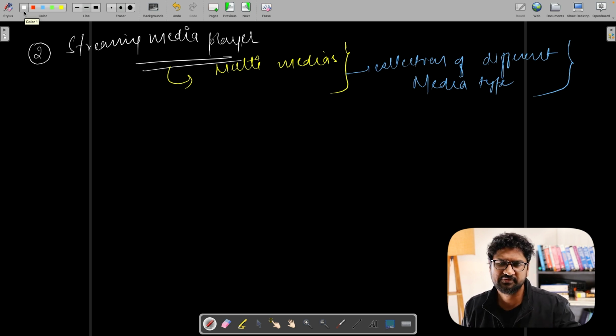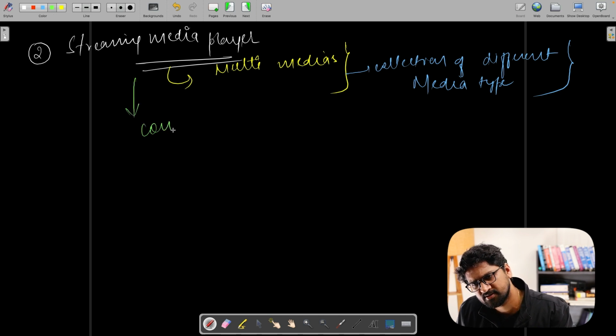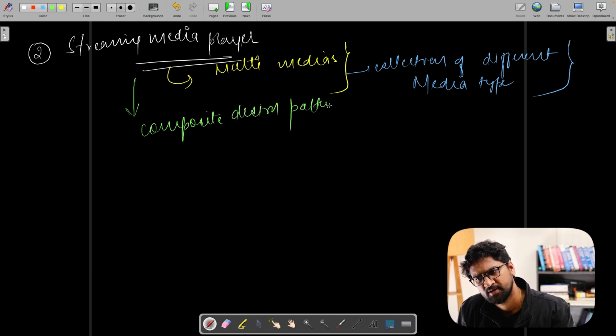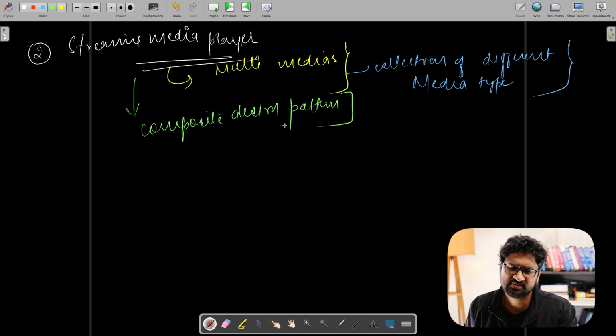And to do this, we again make use of another design pattern. Can you guys guess and put that into the chat, what design pattern can I make use of? The design pattern that will help us achieve that is called the composite design pattern. We'll see that in action when we write code, how this works out.